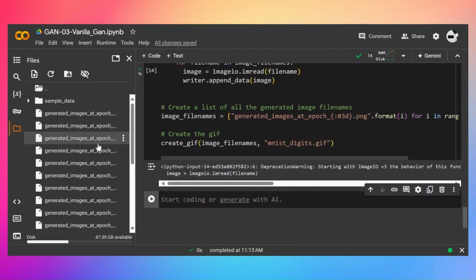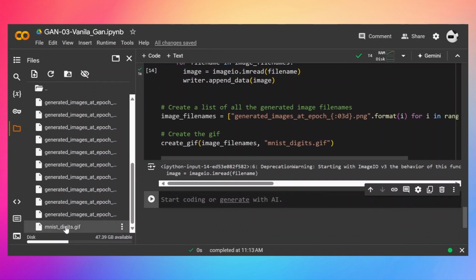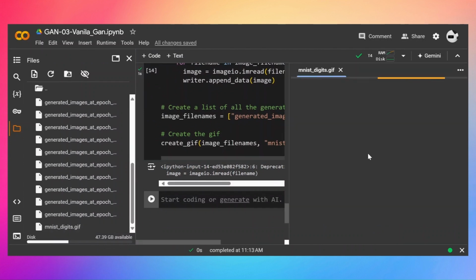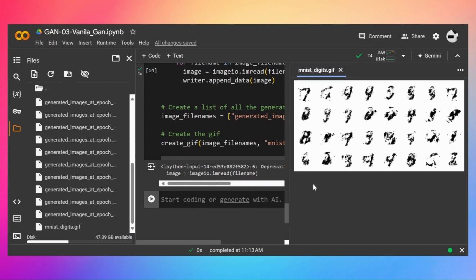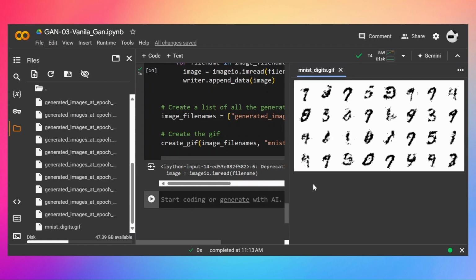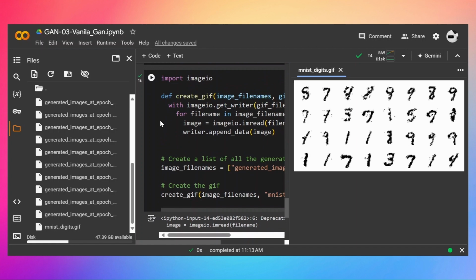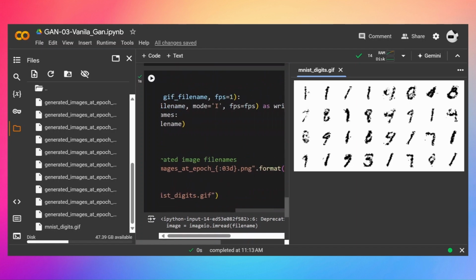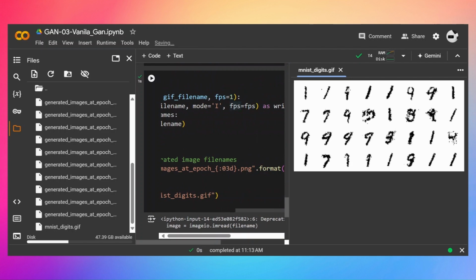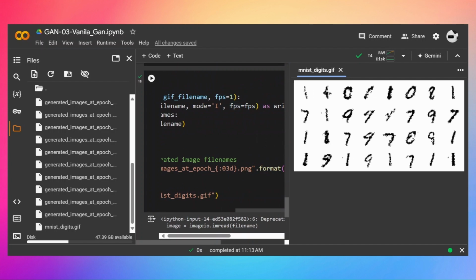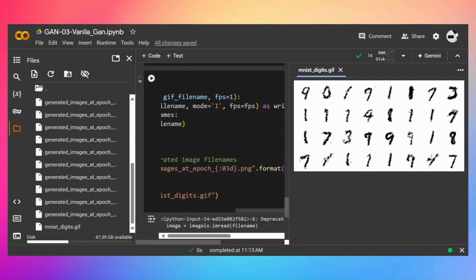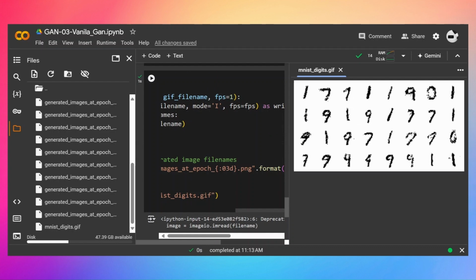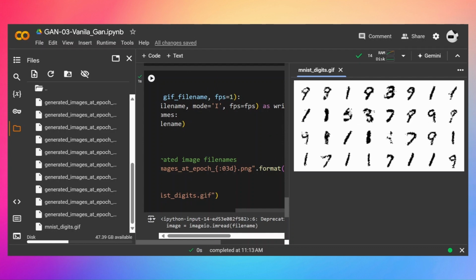And yes, the GIF is created and it is right here. Let's open it. Yeah, it seems pretty good. Since I have kept this FPS at 1, so this is 1 frame per second, that's why you might find it a bit slow, but you can obviously change it from 1 to 2 or 3 or 4, however many frames you want in a second.